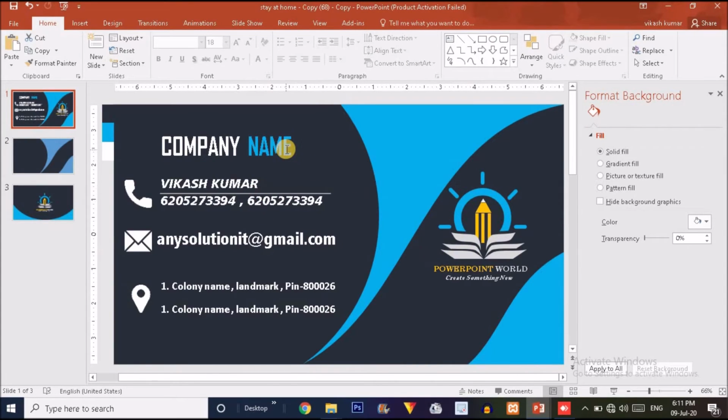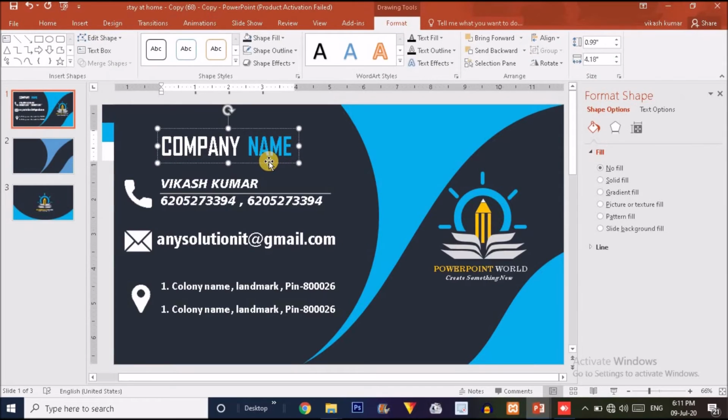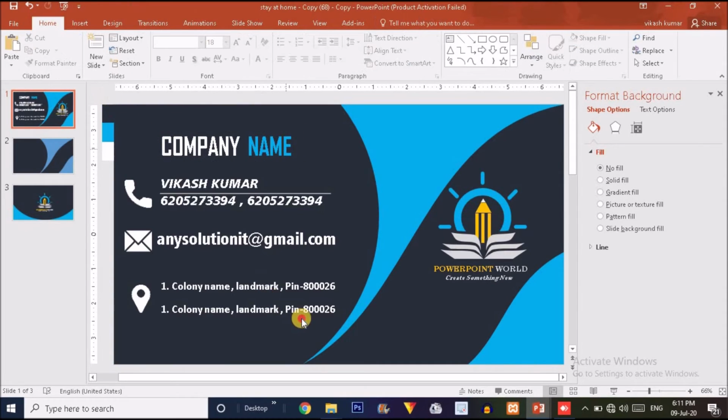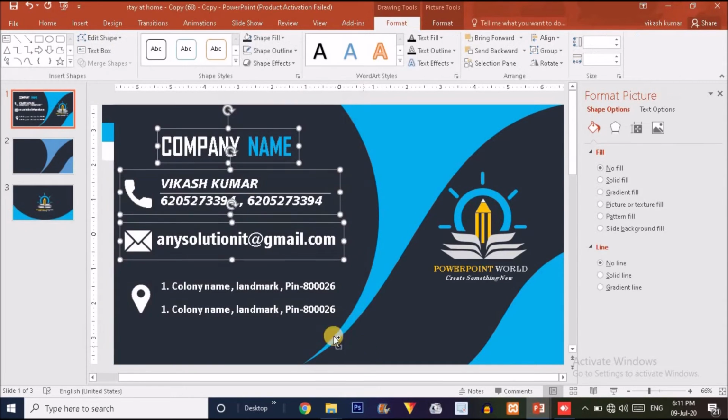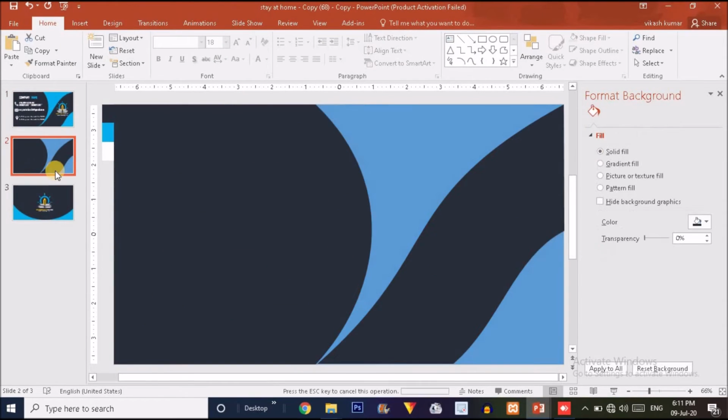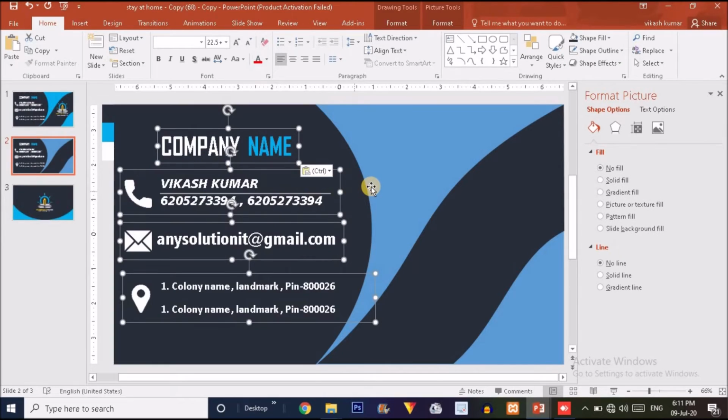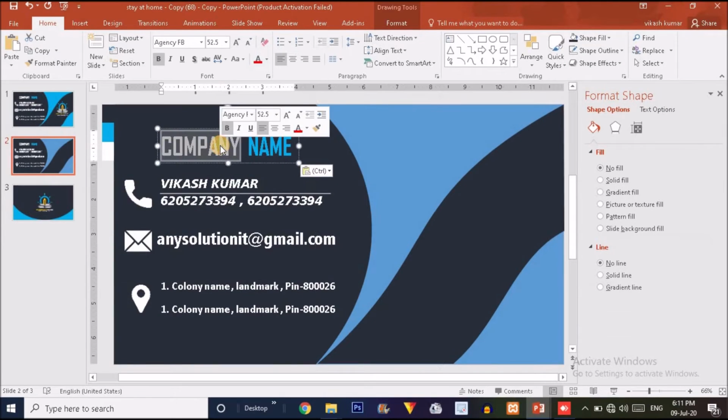Before adding the icon, we will add the company name. So I'm going to copy all this text over here by pressing Ctrl C and paste this over here like this. So this is the company name. For this I'm using Agency FB text and the size is 52.5 over here. Okay, and I'm using a different color for the name and a different color for the company over here.